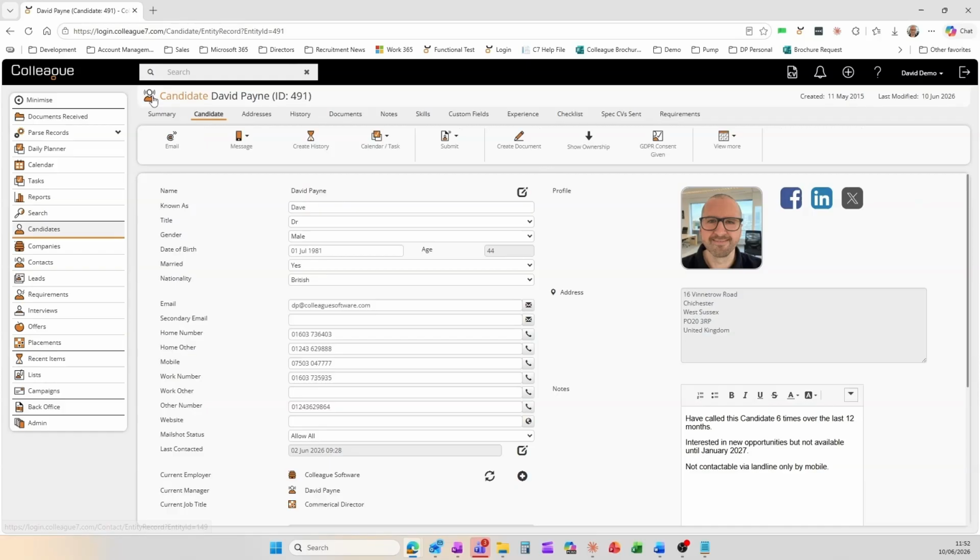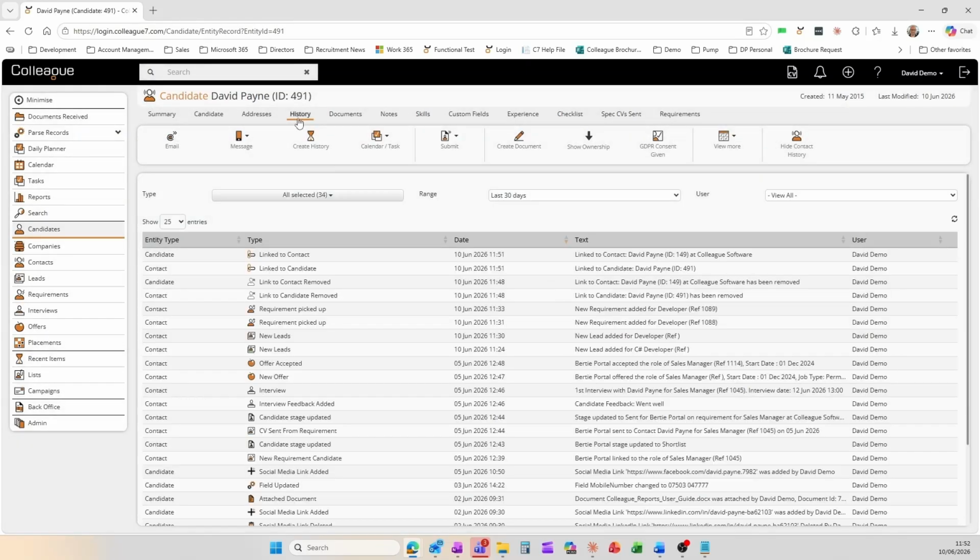With the records linked, their candidate and contact histories will be visible from either record. This can be filtered by a Show History option available from the toolbar.